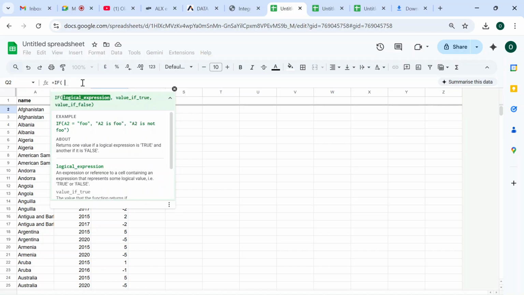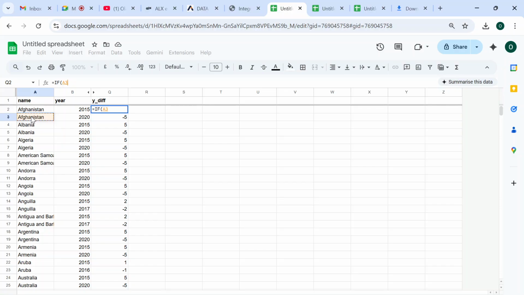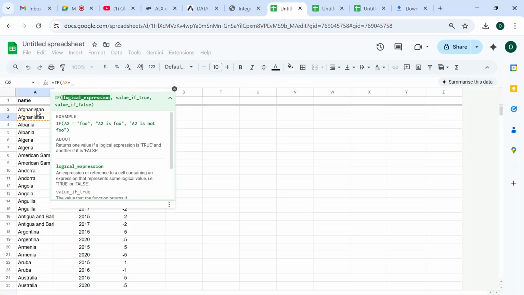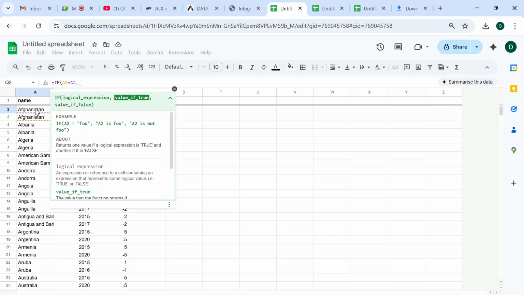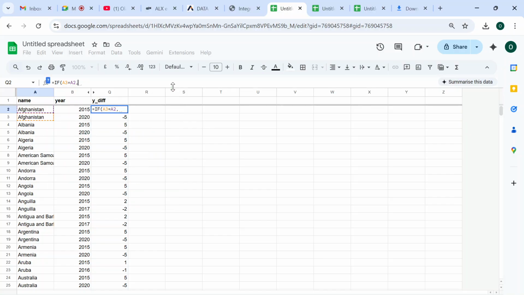So we've done our logical expression. It is going to be A3 is equal to A2. That's our logical expression. And then we will comma. And then if the value is true, what should it do? It should minus B3 minus B2. So it should minus this here from this one, right? If the value is true.